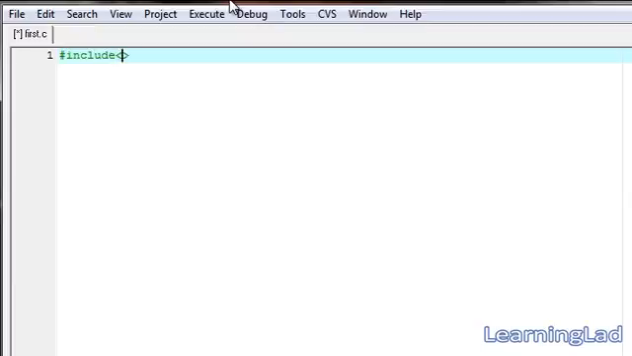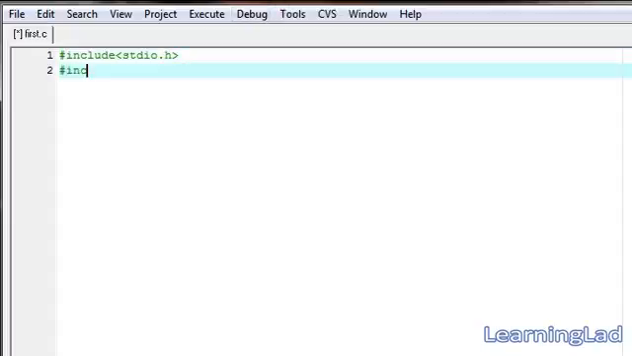In this case, we want to include a file which contains the functions for printing something to the screen and taking the input from the keyboard. That file is called stdio.h. Here, stdio means standard input output, and .h is the extension for the header file. Another file we are including is called conio.h. I'm gonna explain why we are including this file later, when we encounter the statements.